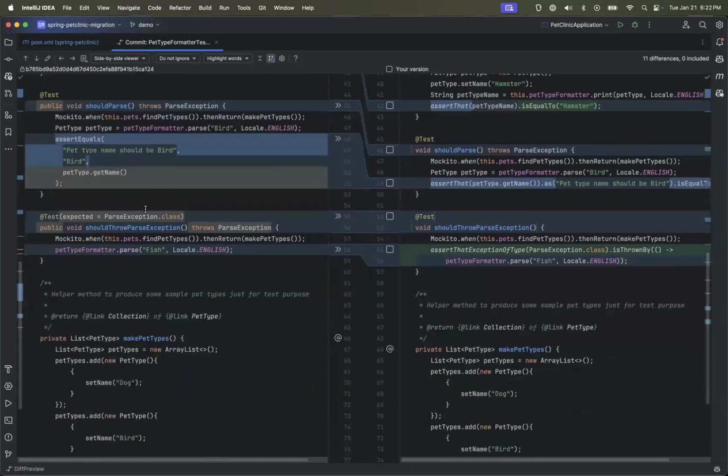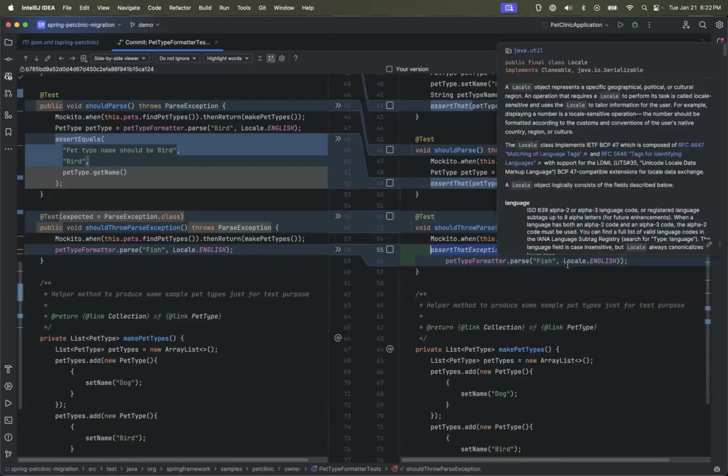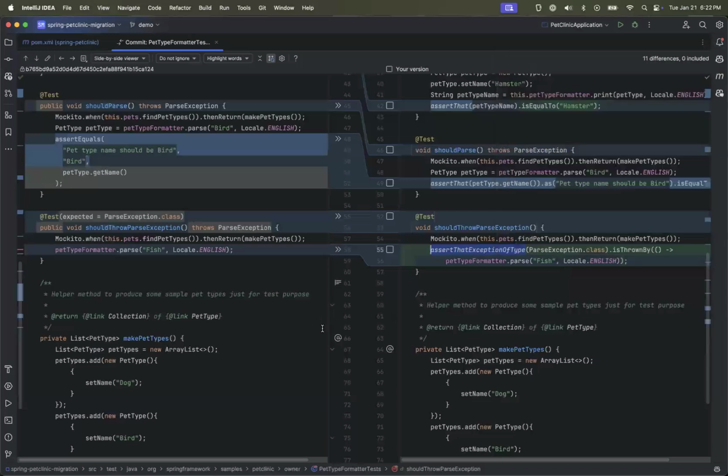And then again, this is kind of a fun one. This is taking this expected exception, takes the annotation off. It uses the AssertJ version of this, which is basically saying, I expect an exception of this type is thrown from this thing. Yeah. So pretty nifty.